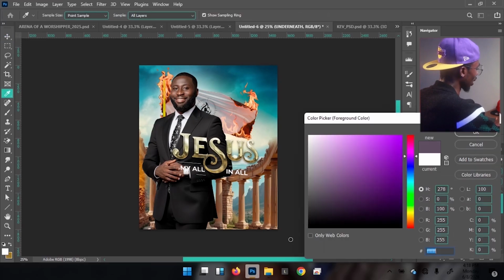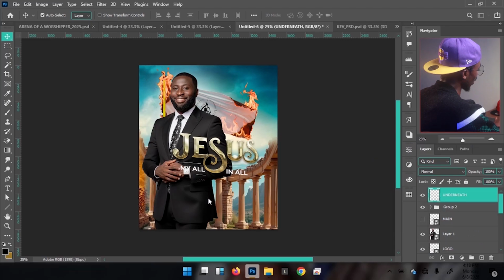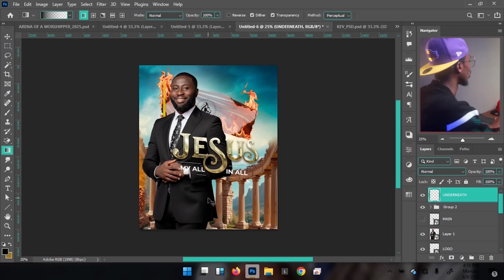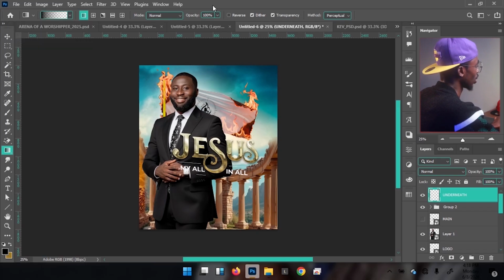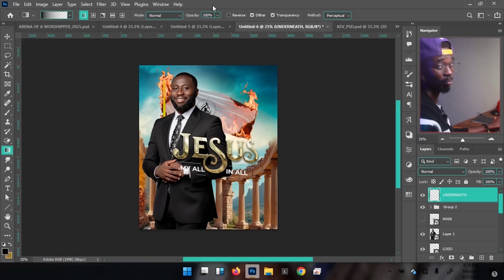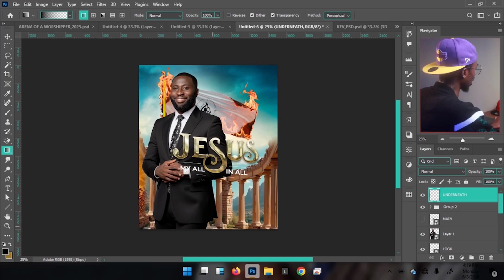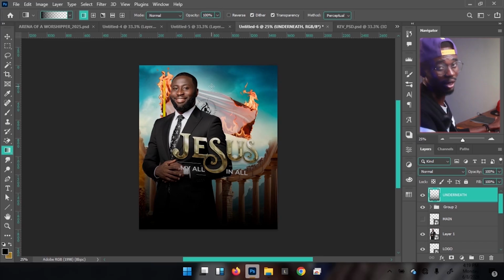Click on the foreground color, select black for it, and then G for the gradient. Hold Shift. Make sure that you have this particular type, not this, not that, but this. This is foreground to transparency. Then left-click and drag upwards, and then we get something like so.